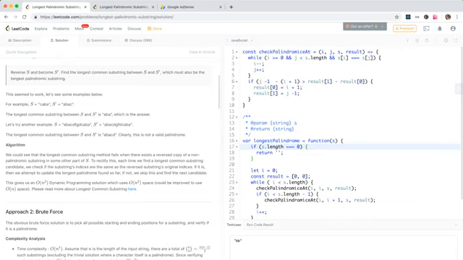Dynamic programming solution. We choose O(n) here. O(n squared) here. Could be improved to use O(n) in one space. O(n) space. Please read more about longest common substring here.